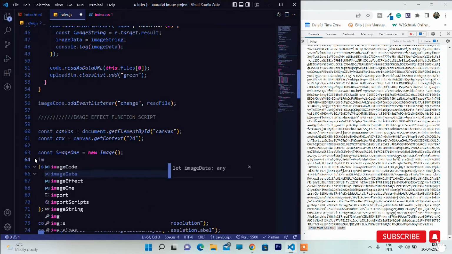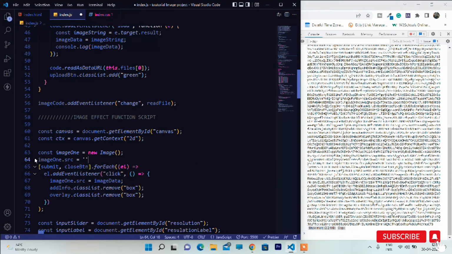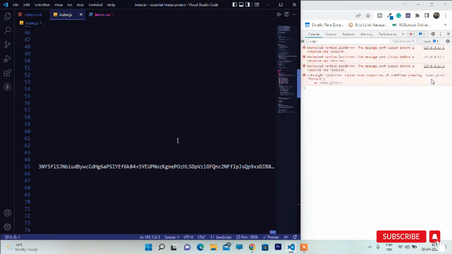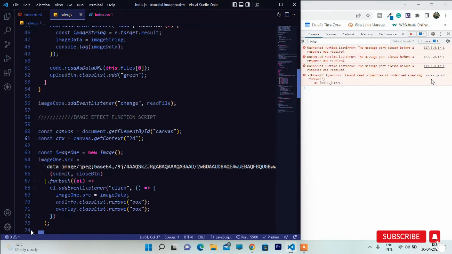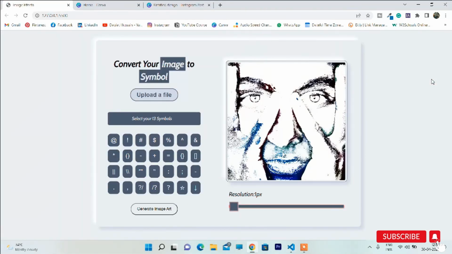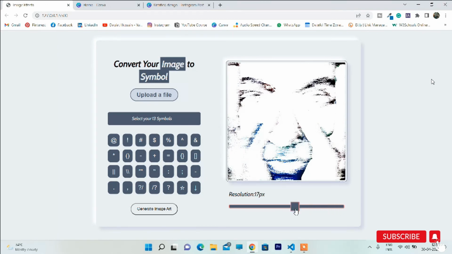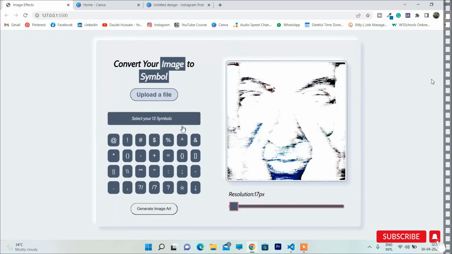Let's say image1.src, and change this image to something else. Okay, let's come here and reload the page. I think something's wrong here, and now it's working. So as you can see, it's working fine. We can easily change and perform the tasks. So everything's working fine.